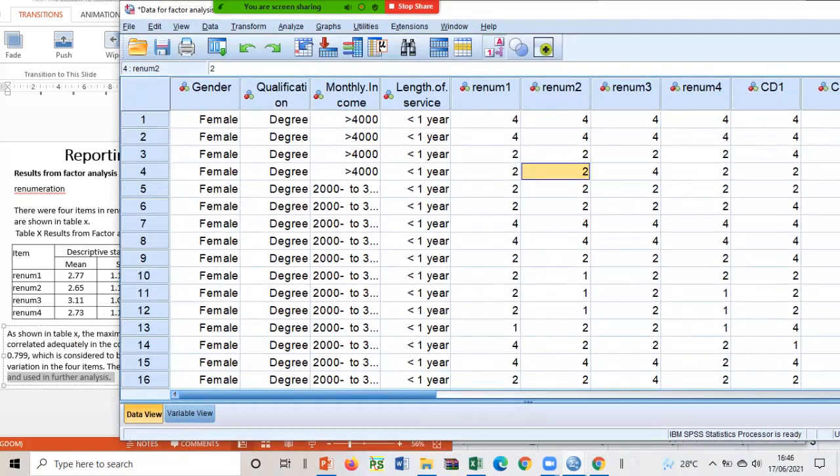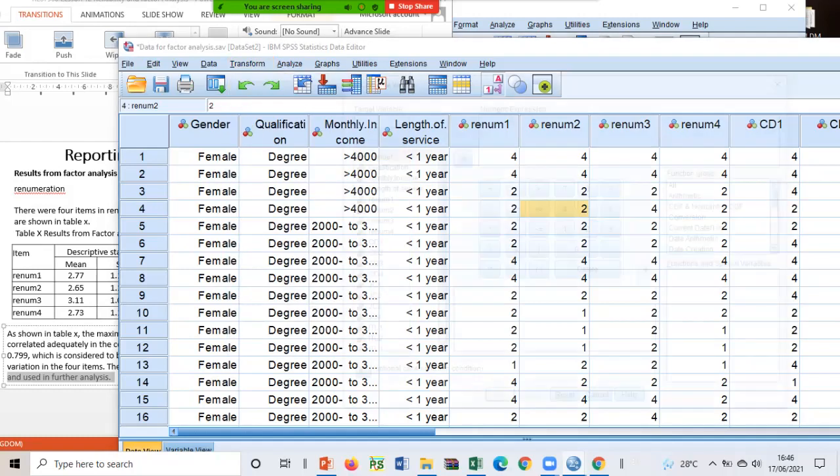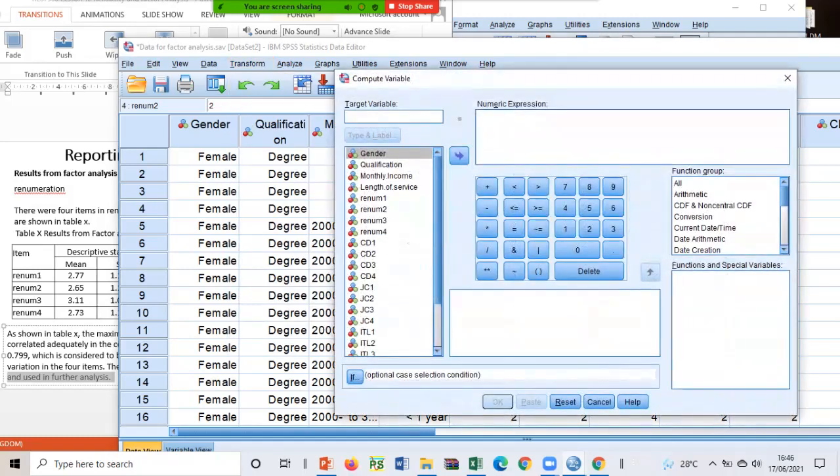Transform. Compute. So give a name. Give a name, enumeration. Here, mean, MEAN, it's not case sensitive, upper or lower case. Bracket, double click 1, space, TO, space, double click. That means you already have the mean of these 4 variables.